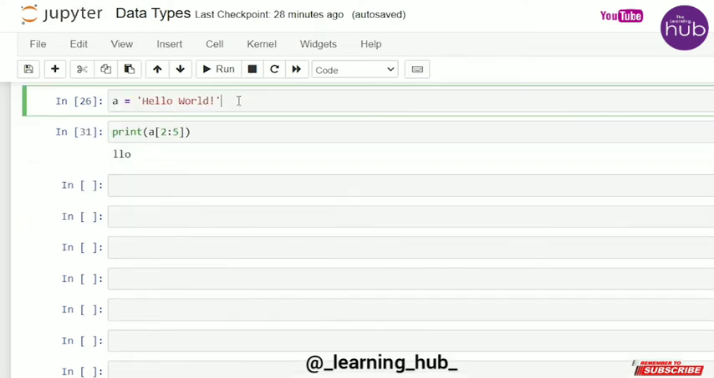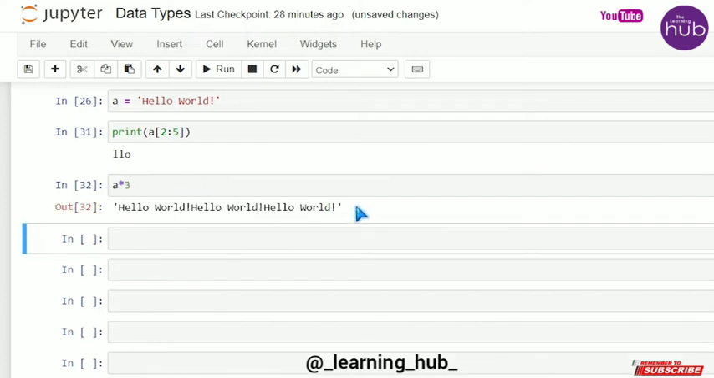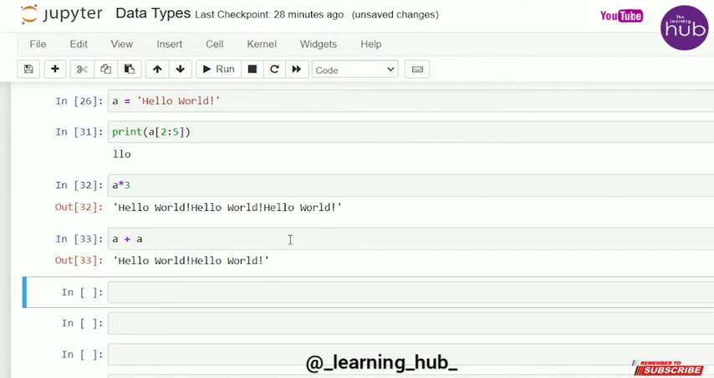Now we can also multiply strings, and we have this a, hello world. So we can do a times 3. If we run this, it'll give us hello world 3 times. And we can also do a plus a, and that is hello world, hello world.